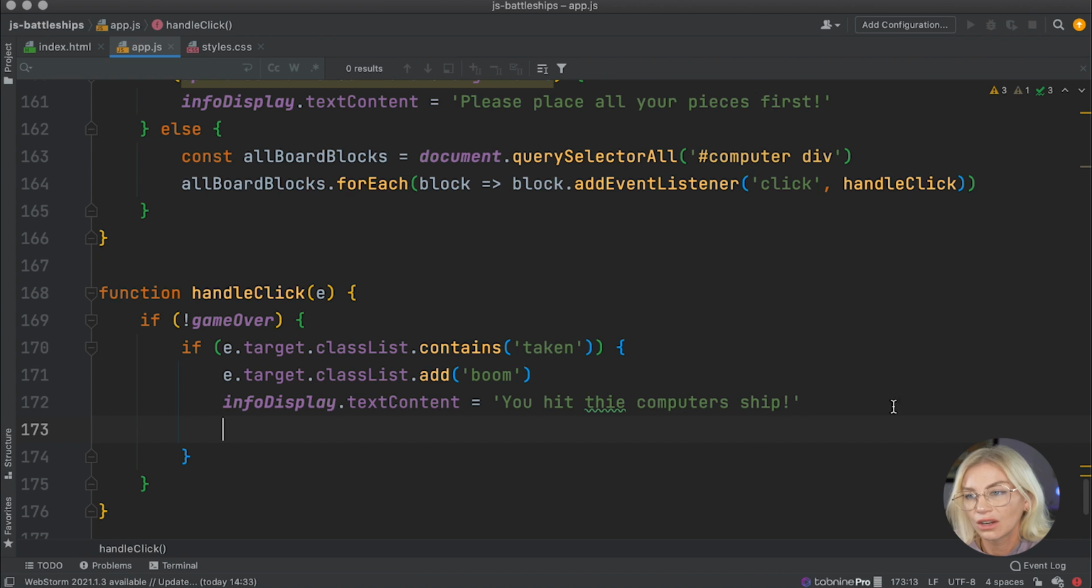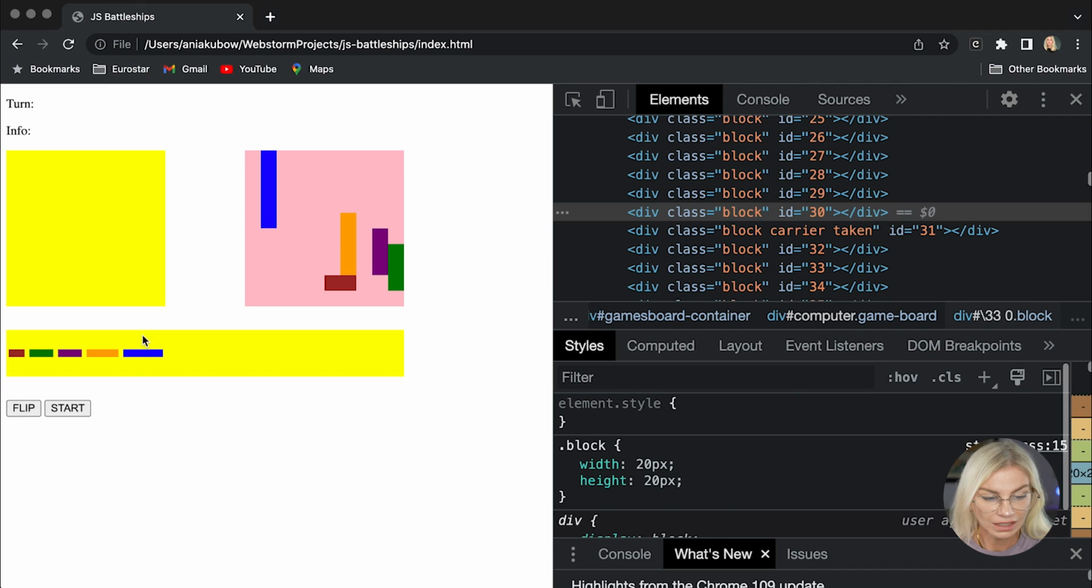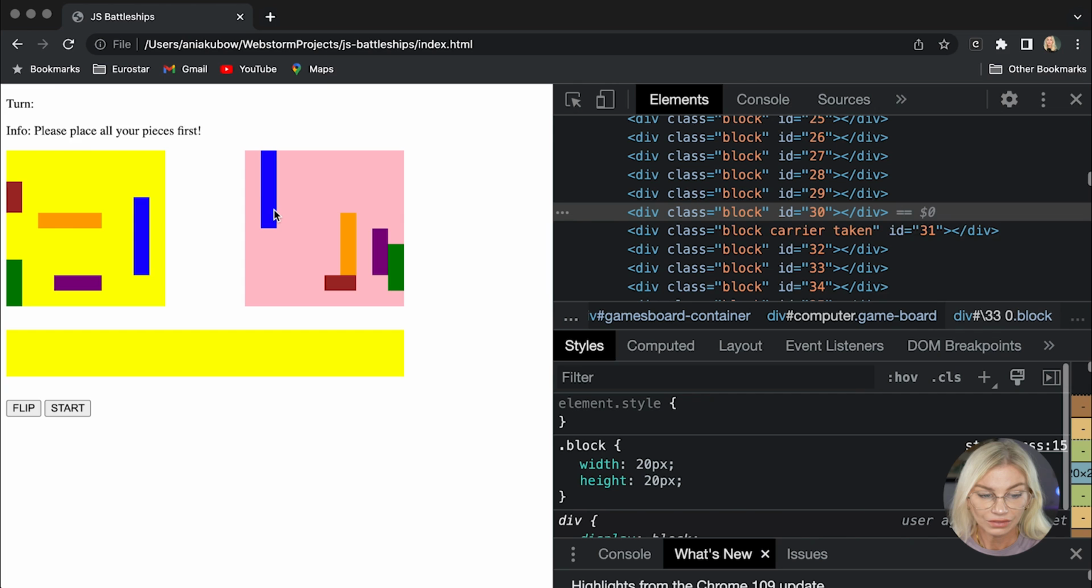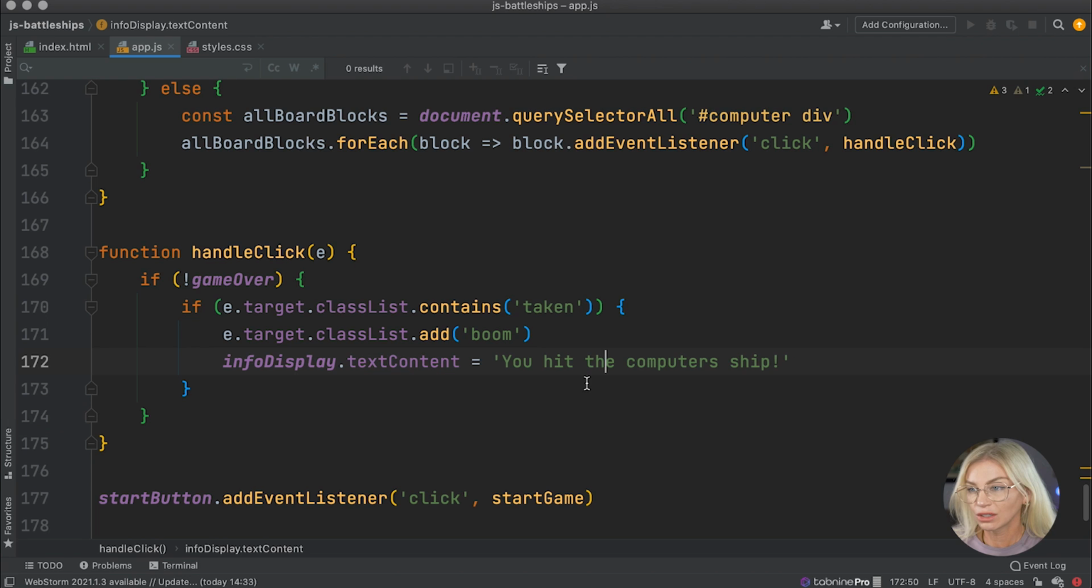Let's check it out. So essentially, if I try to do that and I start the game, it says, please place all your pieces first. So I'll be forced to place all my pieces. Okay. And only once I've placed all the pieces, then I can start and I can hit the computer ship. Of course, I want to delay this. I don't want to be able to click straight away. So let's write that next. So you hit the computer ship.